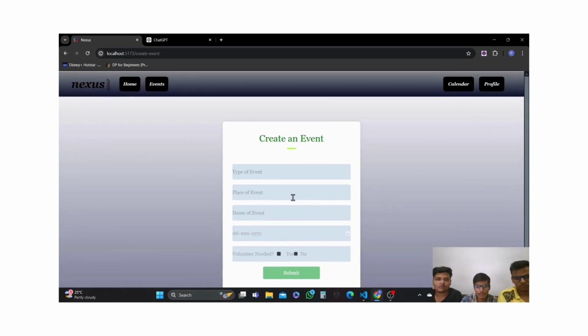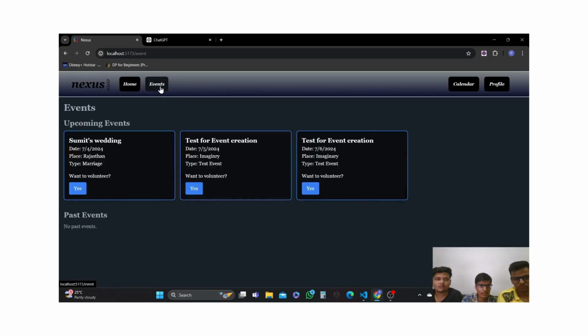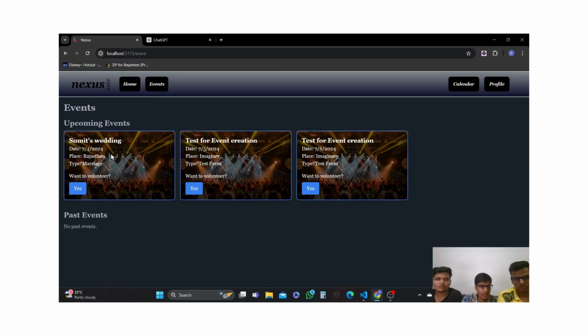If anyone has created an event and logged in, then the events page will show what the type of event is, the date, and the place. If anyone wants to volunteer in the event, there is a click button, and if anyone clicks yes, then he has a chance to volunteer. The upcoming events are shown here, and the events which are past are shown in past events.